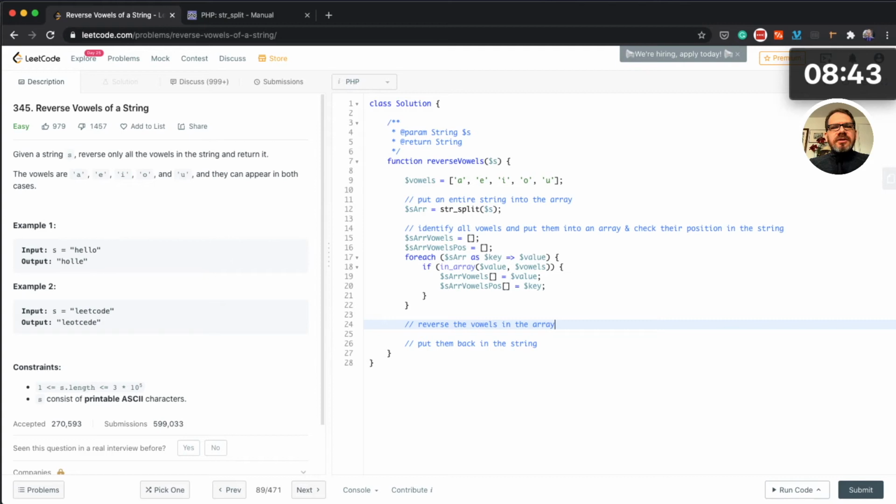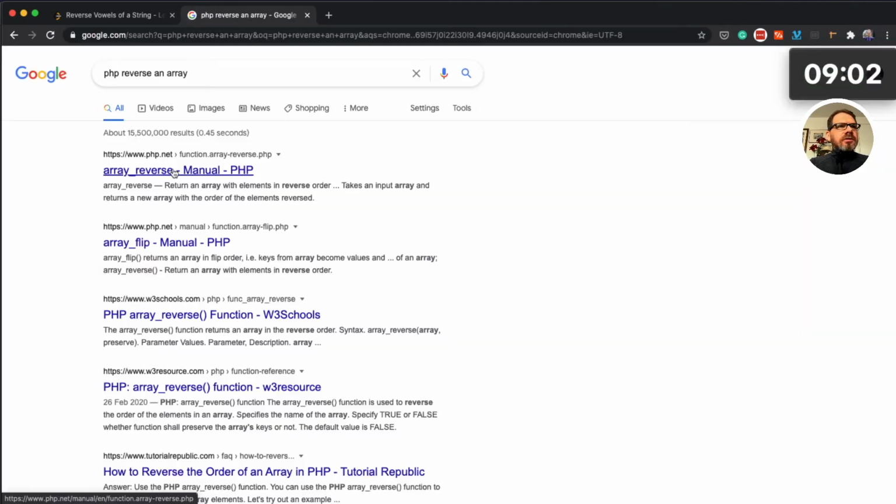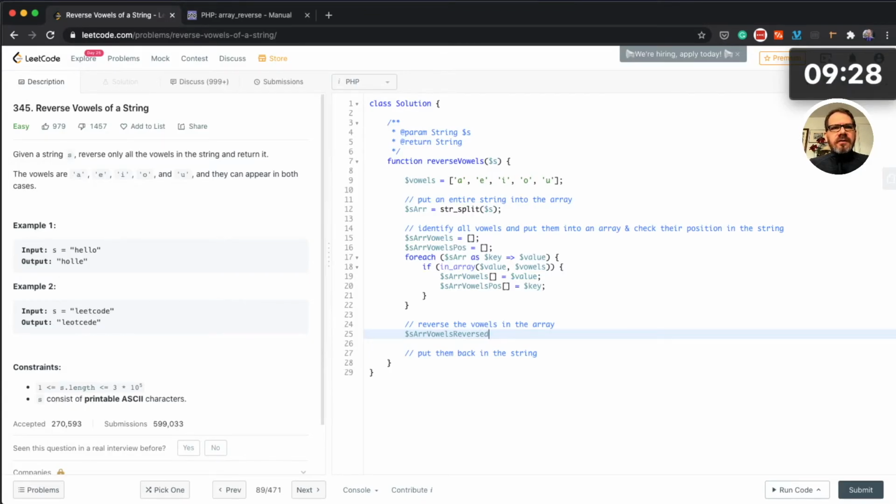Reverse the vowels in the array. So now we need to reverse this array, and let's see what function we can use. Array reverse. Okay, so let's create another variable, array vowel reversed, and use the array reverse function with this array. So the vowels should be in reverse order now. Now we need to put this back into the initial array, which is this one.